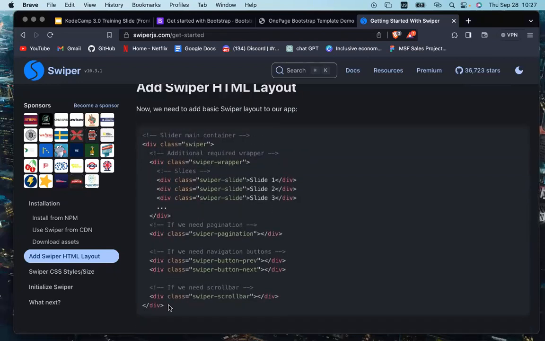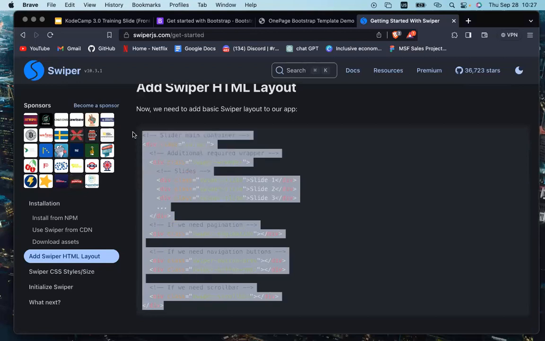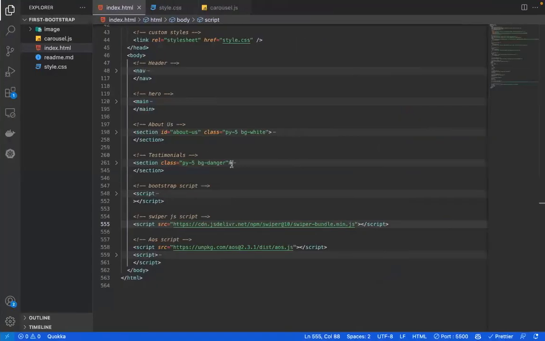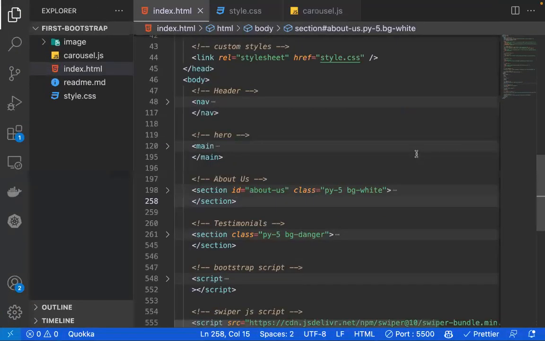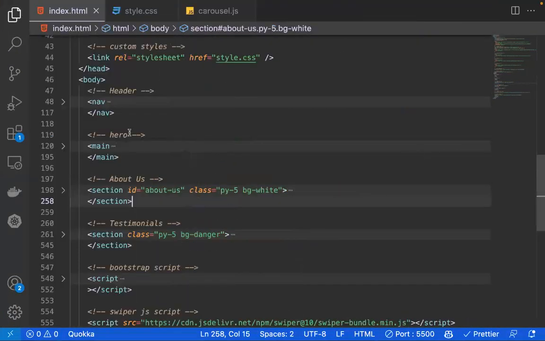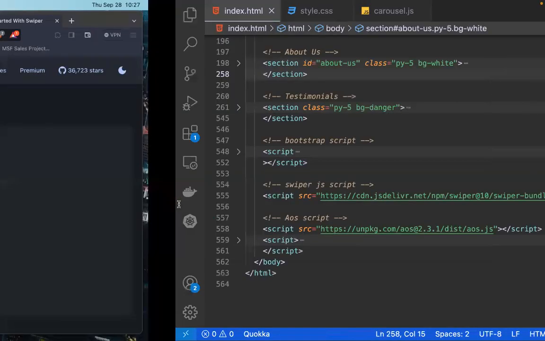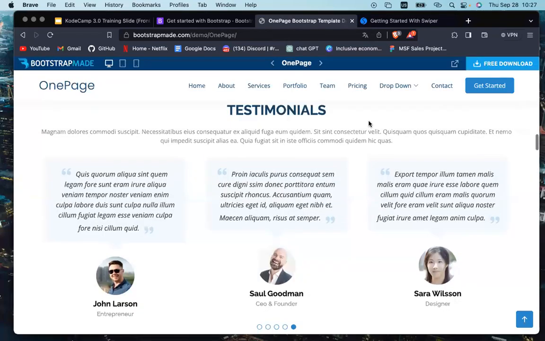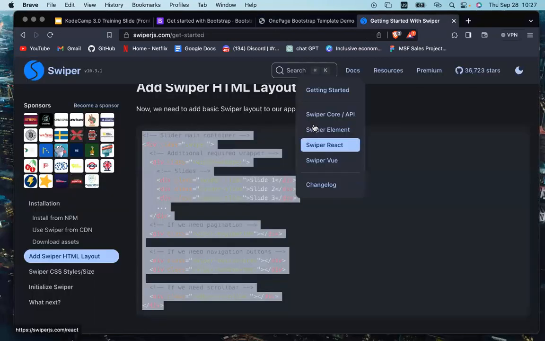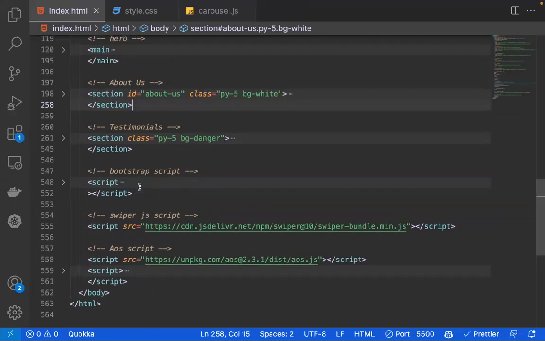Adding it now, just copy this one like this, and then go back to your code. So let me increase this. All right, coming back to here. Now, where do you want to drop this slider? Our slider is testimonial, right? This is testimonial. So I would like to create a div first.